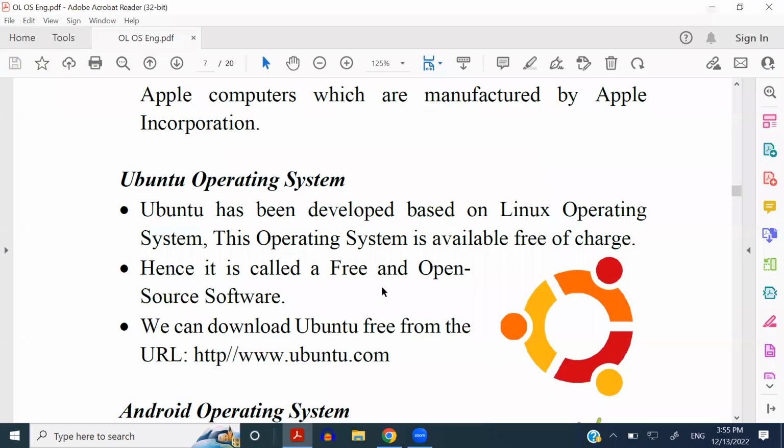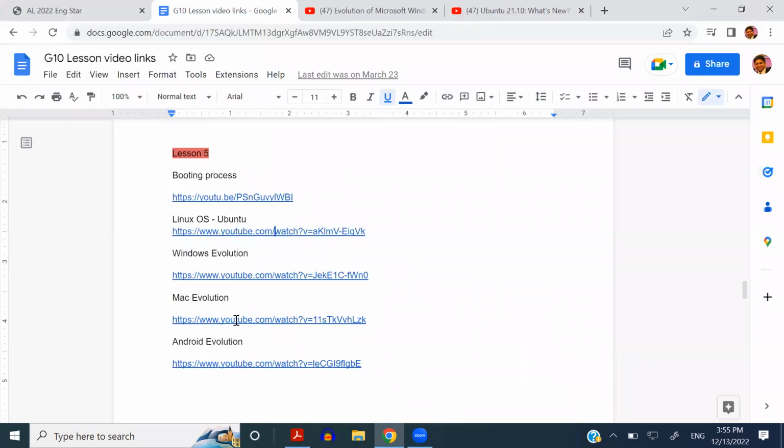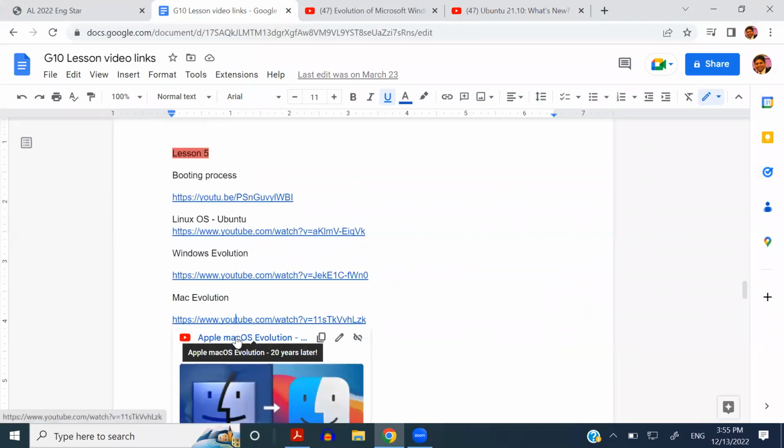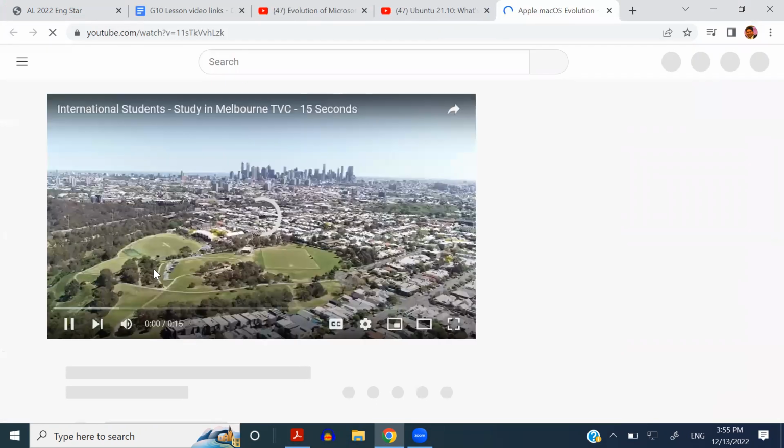Okay. So that is about the Linux operating system, which is a free and open source one. And yeah, now I'm going to show you the one people are very much interested in. That is Macintosh operating system.